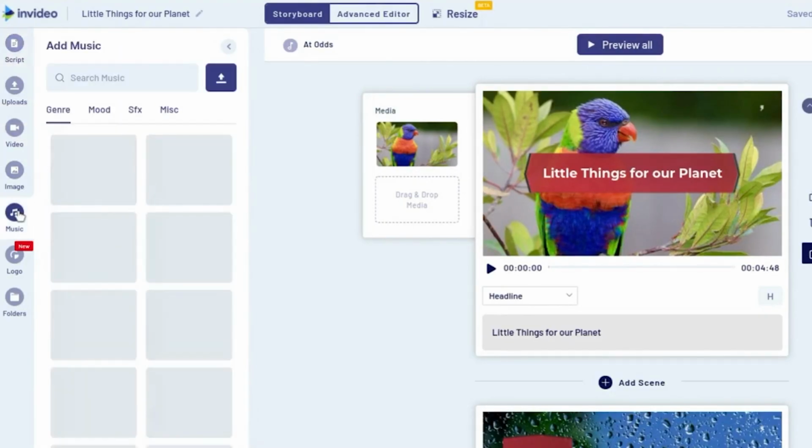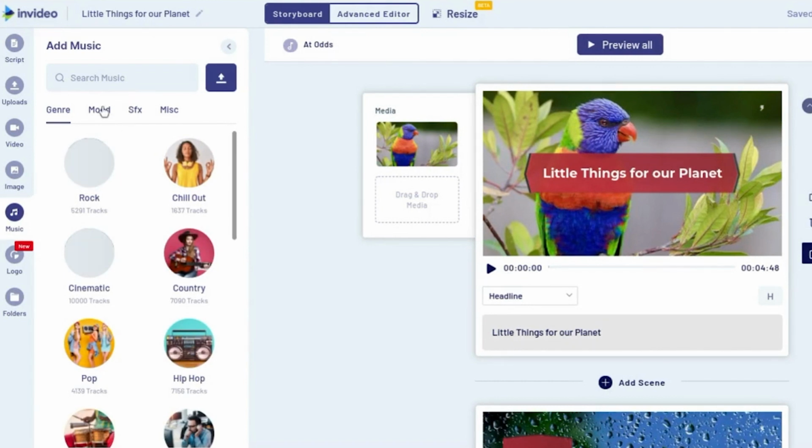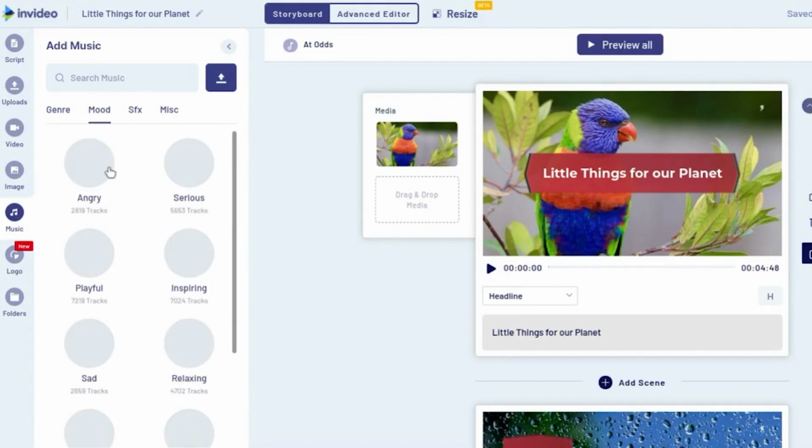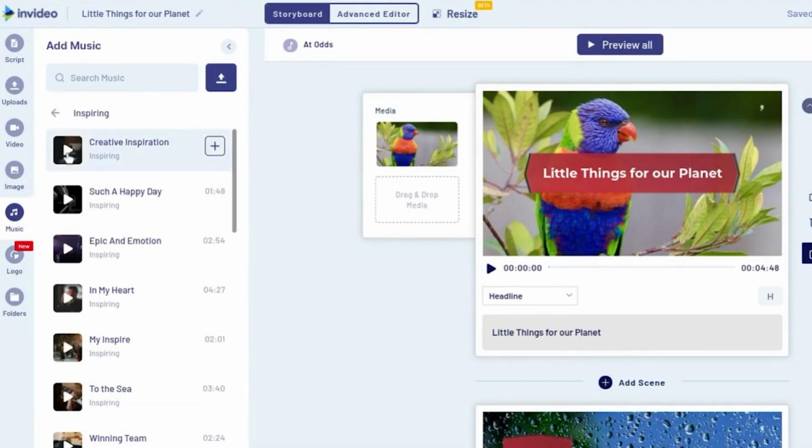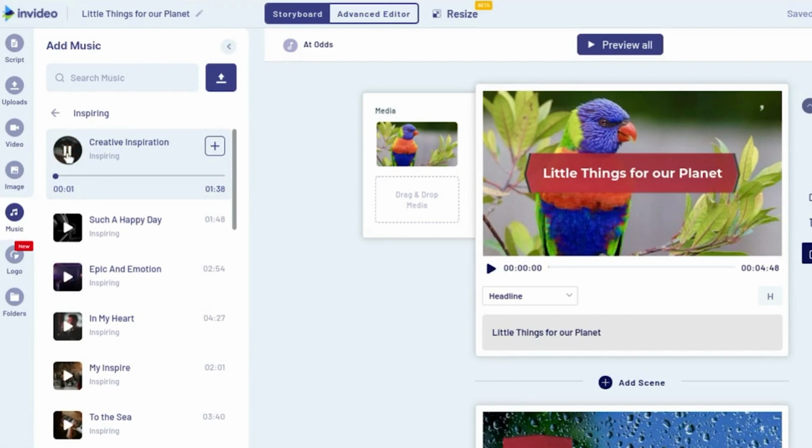This brings us to the last step, which is to add an appropriate music track to your video. Again, you can select one from our built-in library of thousands of royalty-free music tracks, as well as sound effects, or you can upload your own music.